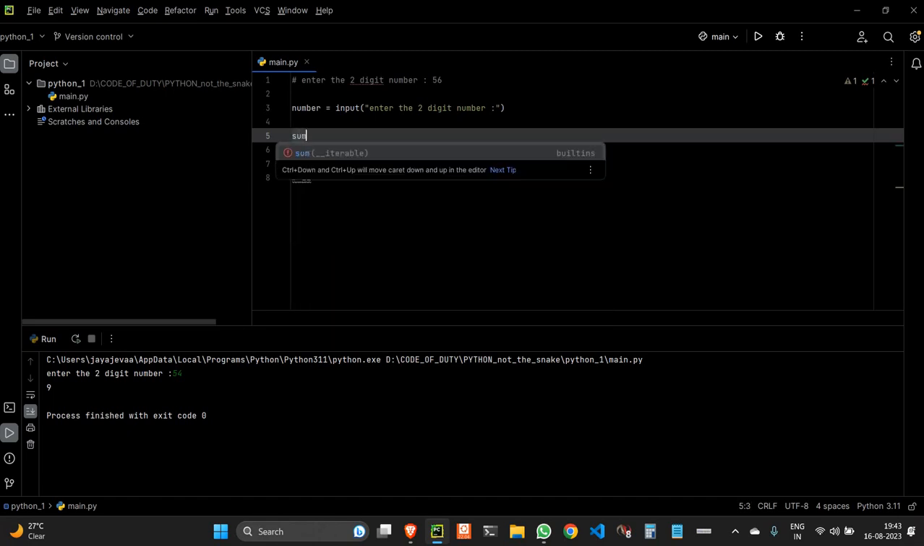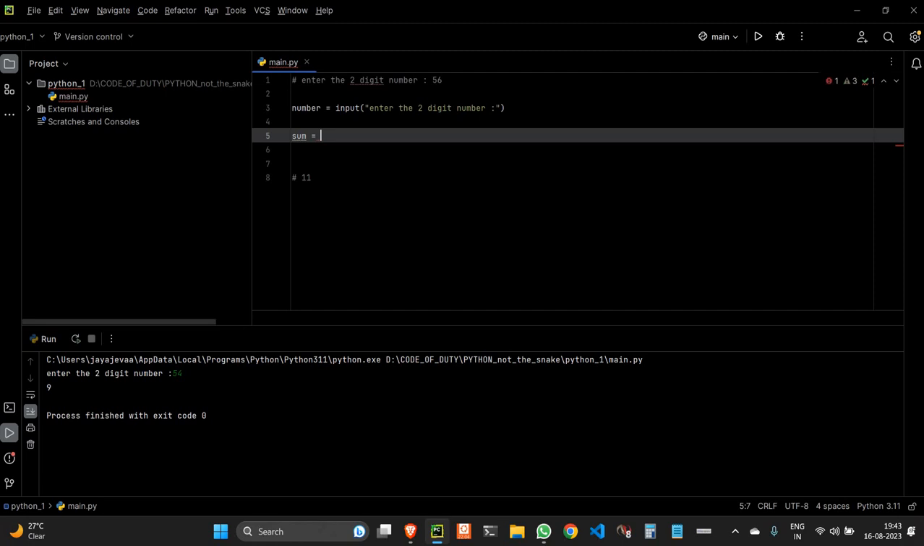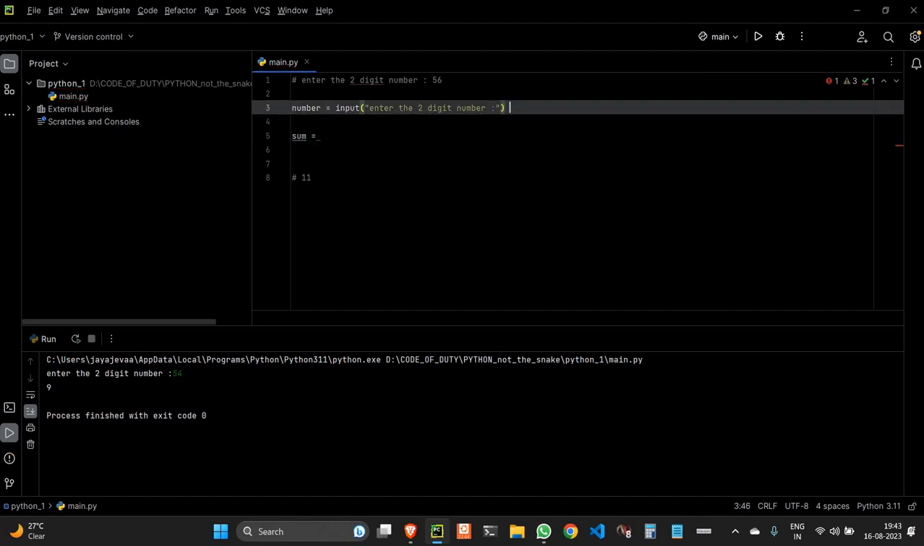Let me just put sum is equal to... what I'm going to do is use something called indexing. Now, if I have a 2-digit number, let's say I have a number called 96. So this 96 is a string, correct? Yes or no?